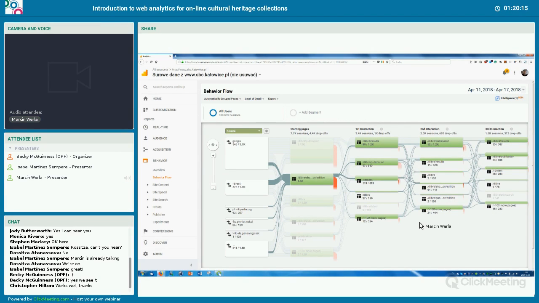It requires some time and also some good understanding of the structure of the website to utilize this. But this is really nice to analyze how people are interacting with the website.